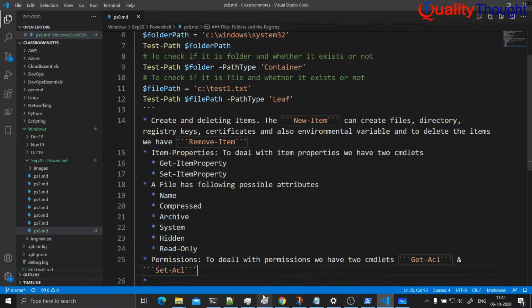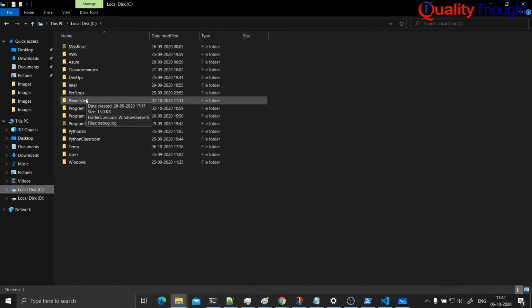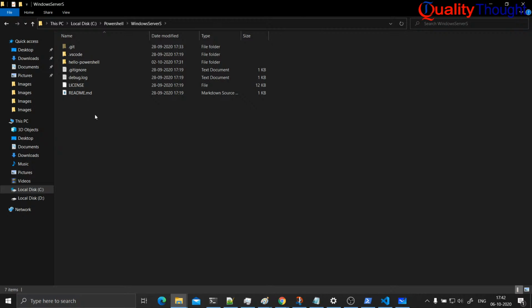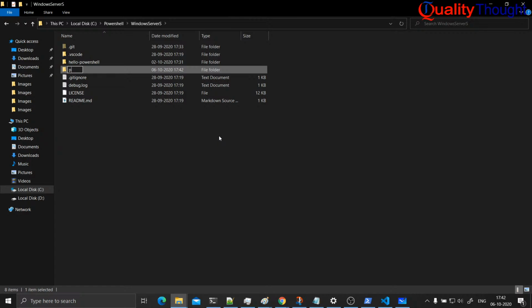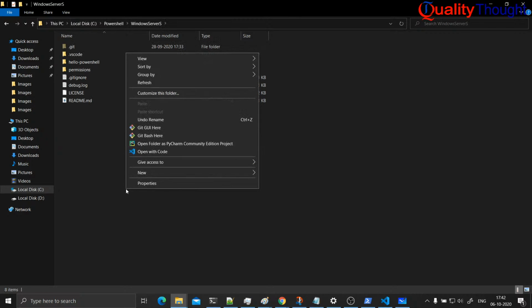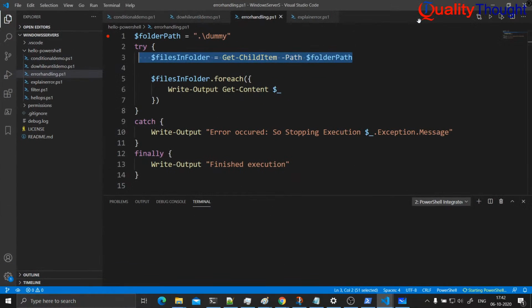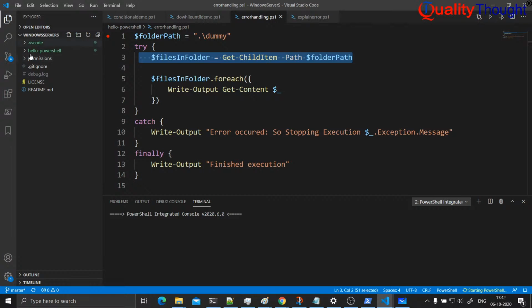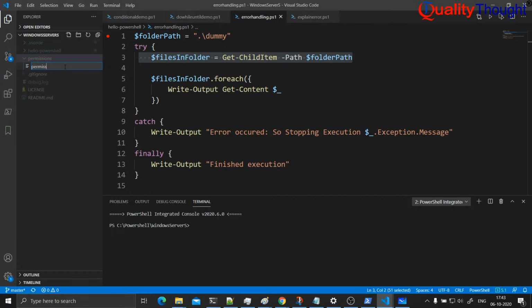Okay, I think we were storing that stuff in the C drive, PowerShell, Windows server, and let me create a new folder called permissions. Okay, and let me open this with Visual Studio Code. Let me close all the existing editors, get into permissions, and create a file permission-demo.ps1.